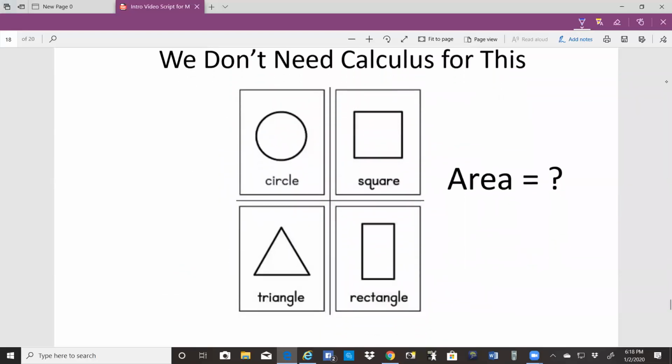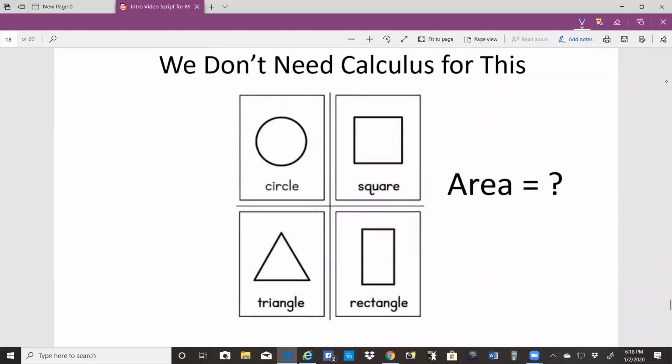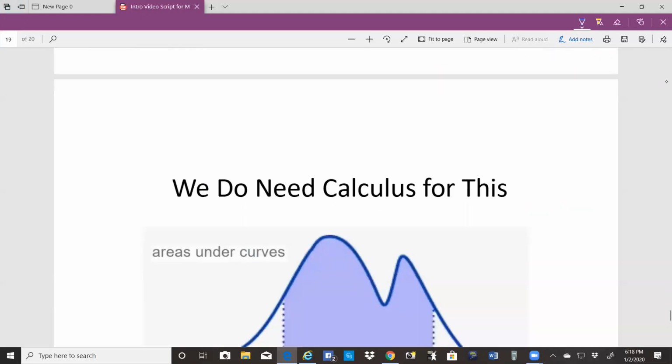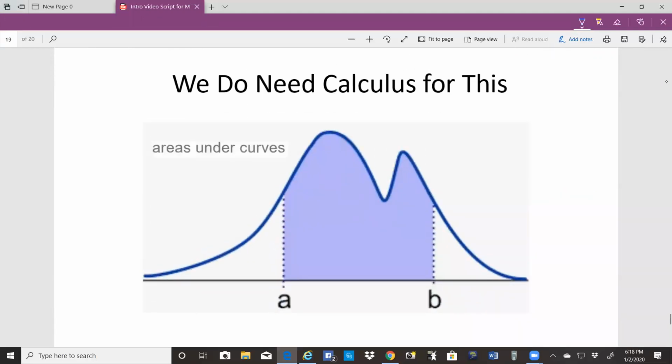Also, we don't need calculus for this. If you've got a circle, a square, a triangle, or a rectangle, and you want to calculate the area, we have formulas for these, which don't require calculus. However, if you had a curve and you needed to find the area under the curve between A and B, you need calculus, and that's called integral calculus.